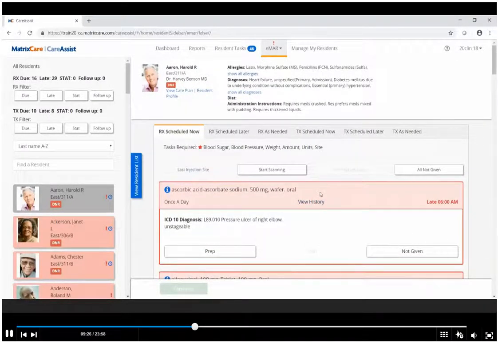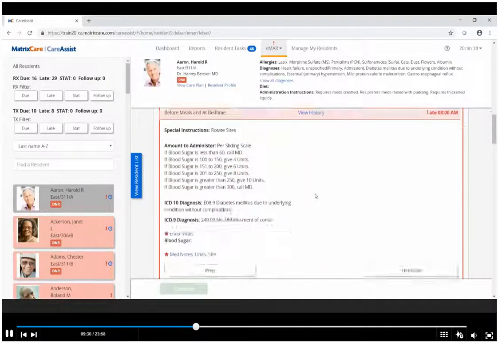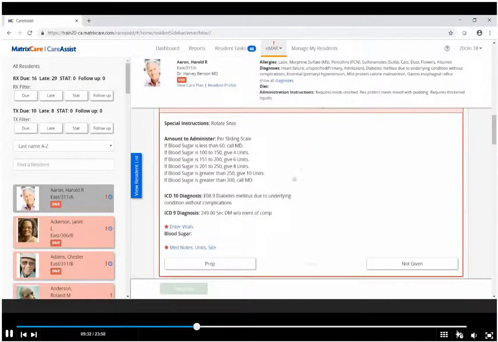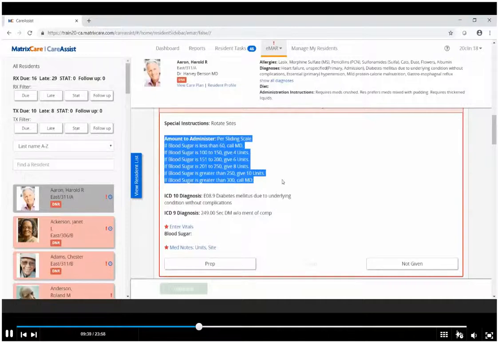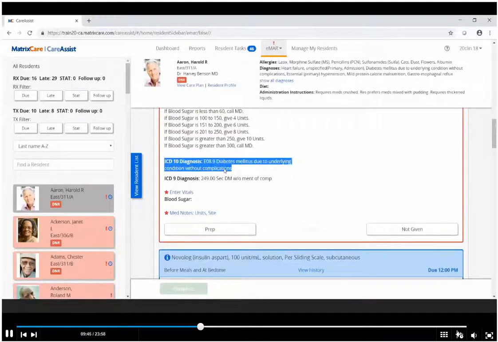Additionally, if you had special instructions or tasks, so for this example, the NuMsLh, the special instructions will appear. The amount to administer will appear. For this example, it's the sliding scale, so it shows all of the information. Your ICD-10 and 9 codes would appear here. And then your tasks, like enter vitals, and your med notes, so you would have to do units and site.